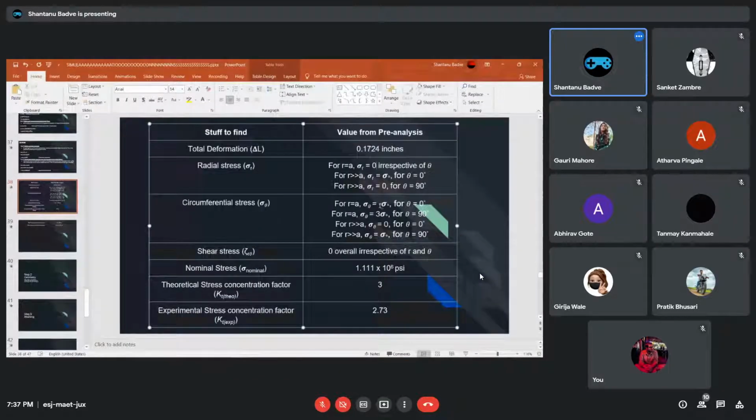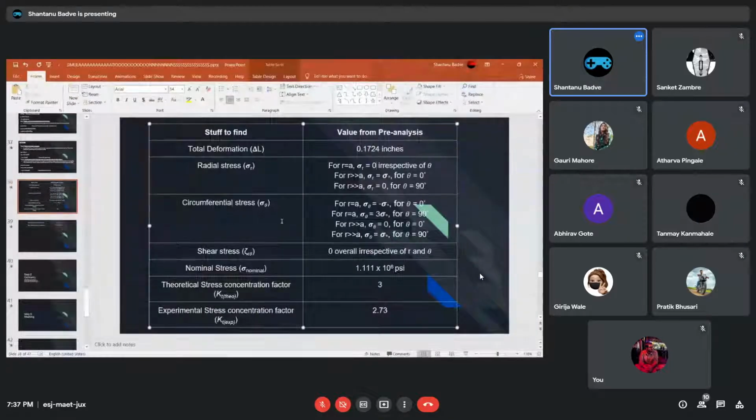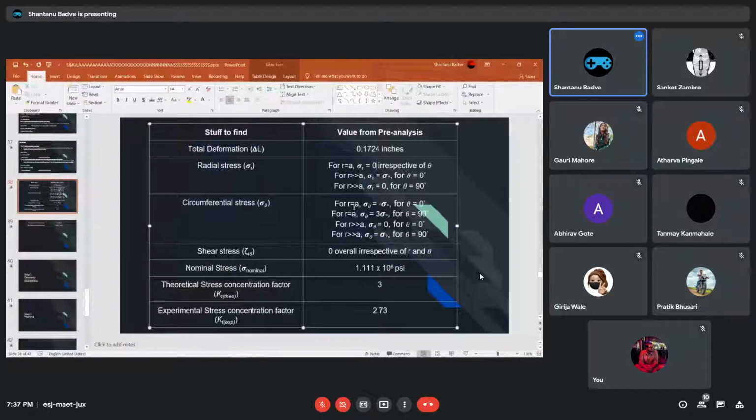We wanted minus sigma naught. We almost got minus sigma naught. Okay. Then we can check at r equals a and theta equals 90 degrees. So this is r equals a, theta equals 90 degrees, somewhere over here. We got 3.0334 E06. We wanted 3 sigma naught. We got this. Good enough.